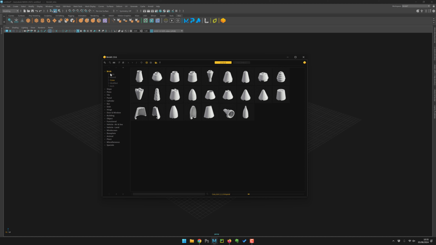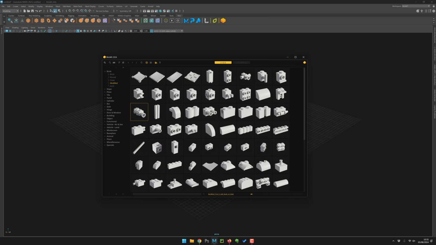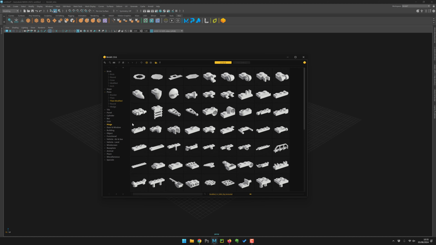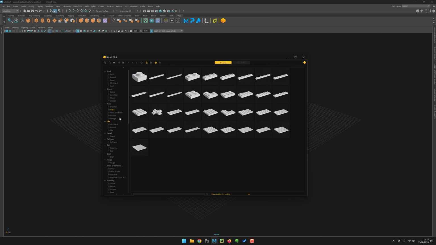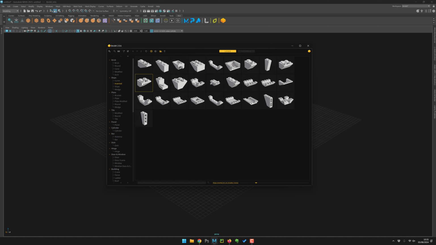So let's say bricks, for example. I will click on bricks, round, cone, modified. Okay, here are the plates with subcategories and so on. You can reduce and expand all if you want. And of course, you have each brick as a thumbnail in the center.